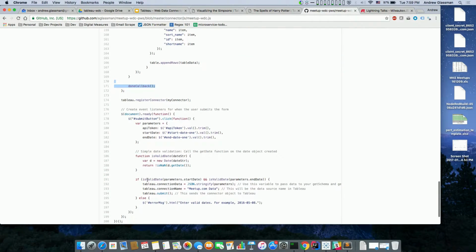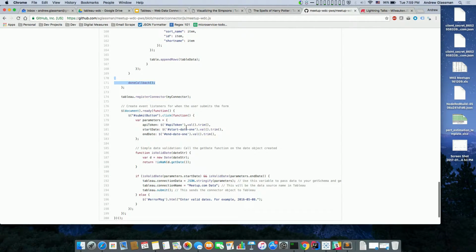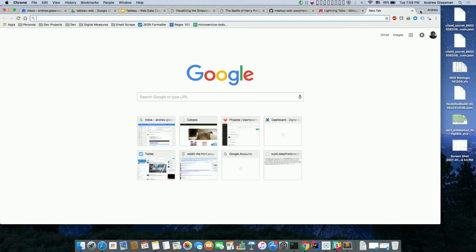And then here's just the little jQuery code that I did to, if I can find this.